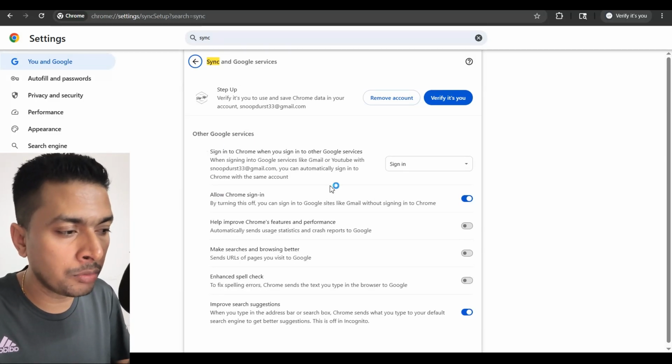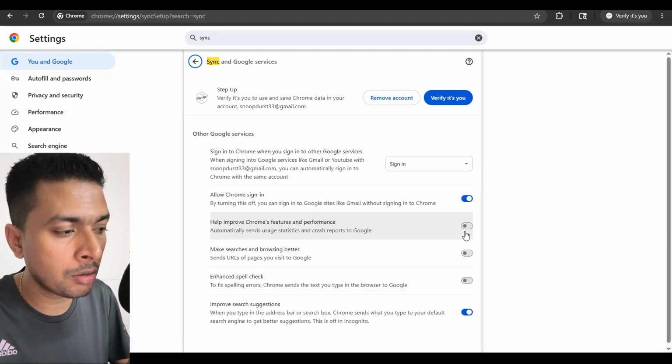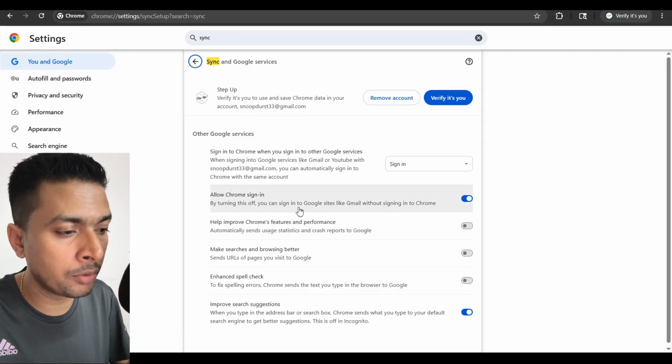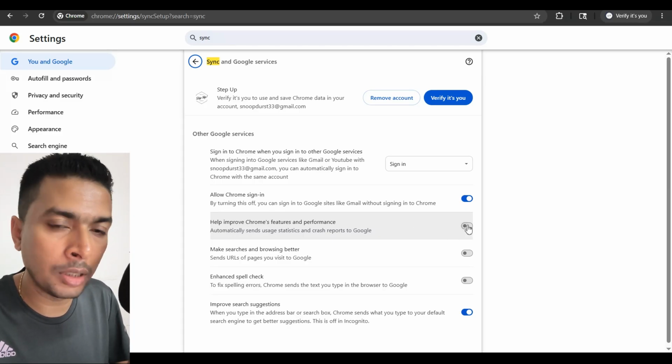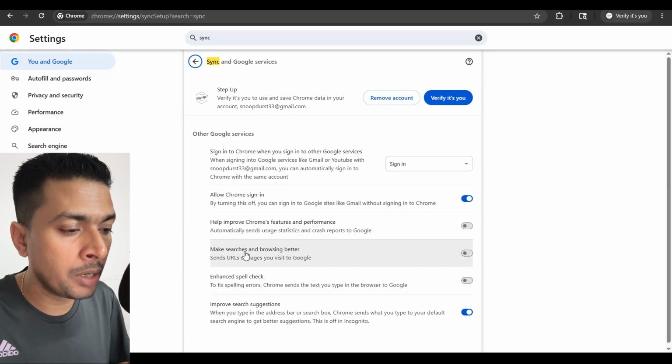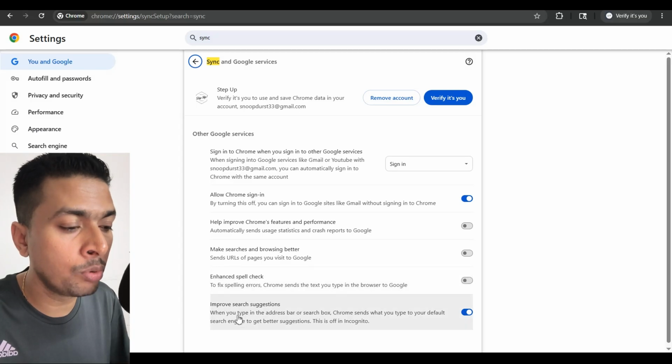Under other Google services, you need to ensure that everything is turned off out here. Okay, so help improve Chrome's feature and performance. Ensure that this is turned off. Ensure that making searches and browsing better is also turned off. Enhanced spell check is also turned off, and improve search suggestions is also turned off.